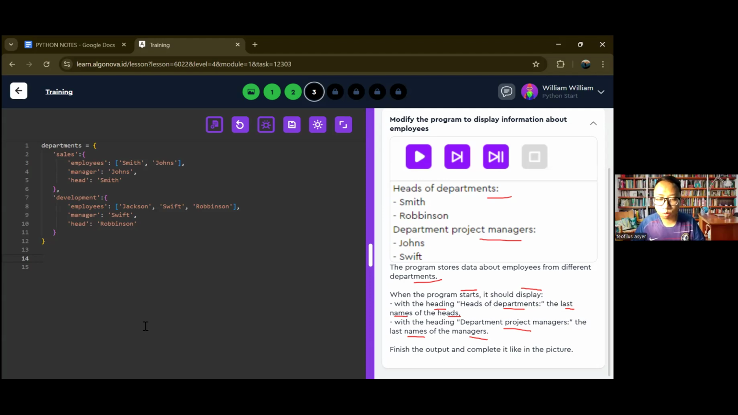So first thing first, because you already have the data in here, all you have to do is just follow the instructions. They already say the first thing that you have to show is the heading. All you have to do is use print, print the title. So you can use print and print head of department. Okay, good. Now let's go to the next line.